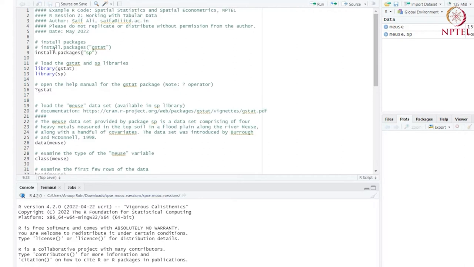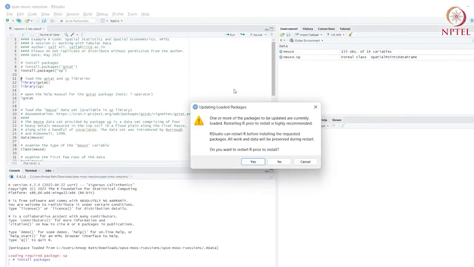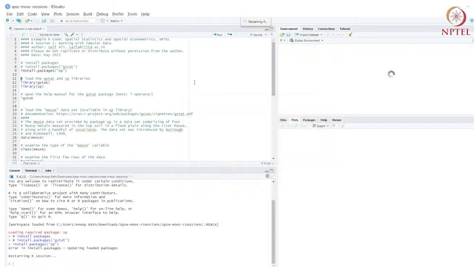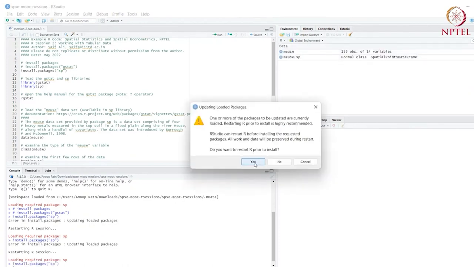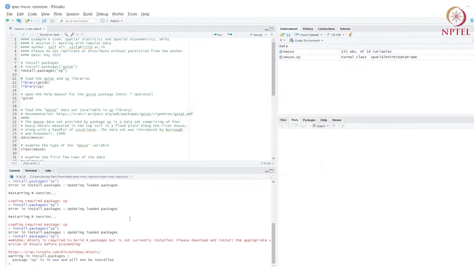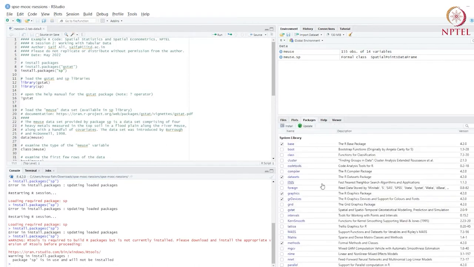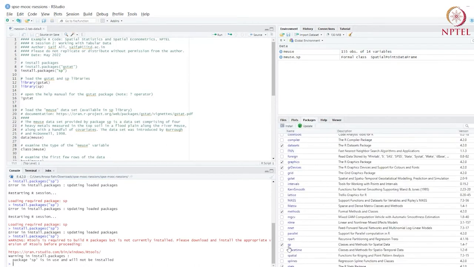So if you want to run this line of code, line number 9, then what you do is you click on this button called run. So if you click this, it's going to try and restart R. Now it's trying to restart the... Okay, so what did we get here? So it says package SP is in use and will not be installed. So I'm going to go over here and check if it already has SP. Yeah, so it already has SP.